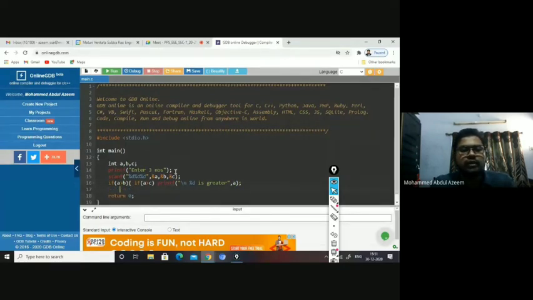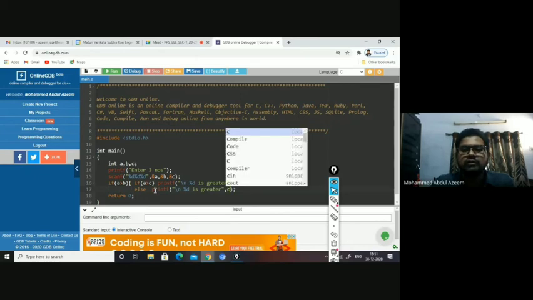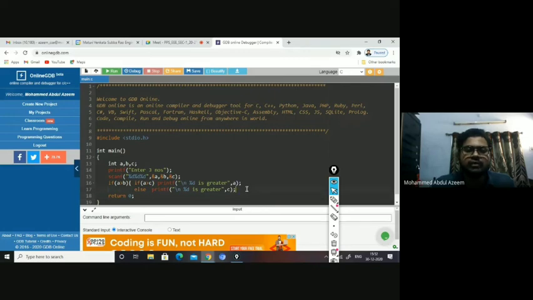Now, the else part of this if, in the else part of this if, what is it that I'm going to write? Who is greater? C is greater, right? So I say C is greater. Then this if part is closed.